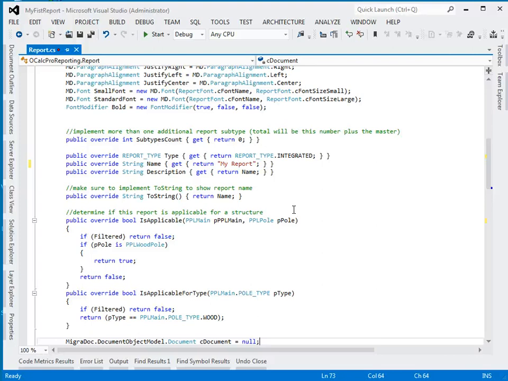And it always does that. So when you go into the manage report section, you can turn these reports on or off. And the next thing it says is, okay, is this a wood pole? If so, then return true, otherwise return false.